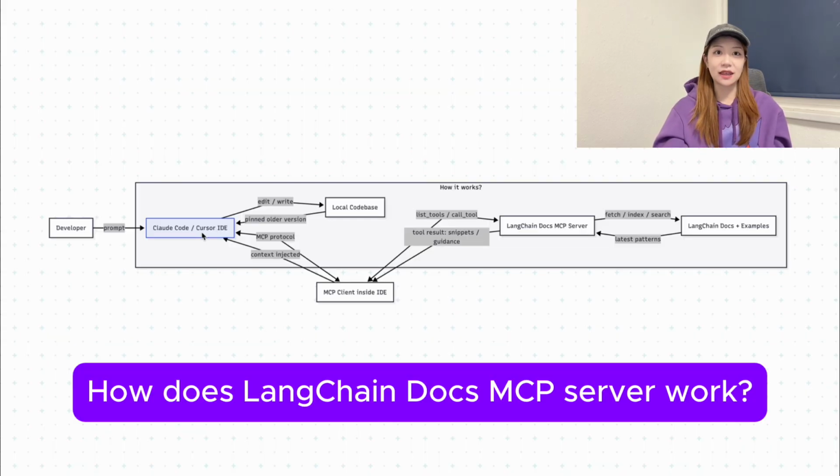You can simply think of MCP as HTTP for AI agents. It's just a way for the AI to call external tools. So when you ask Claude Code to write LangChain, there is an MCP client inside the IDE. That client sends a request to the LangChain Docs MCP server. The server looks up the latest docs and examples and sends them back. Then Claude writes code based on these docs, usually the latest version, and that's basically the whole flow.